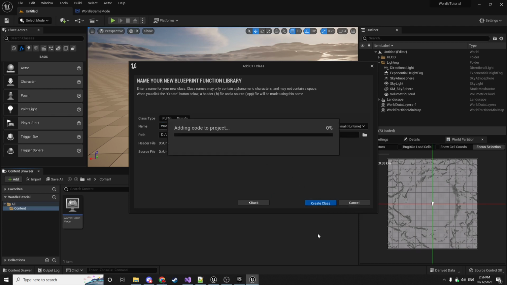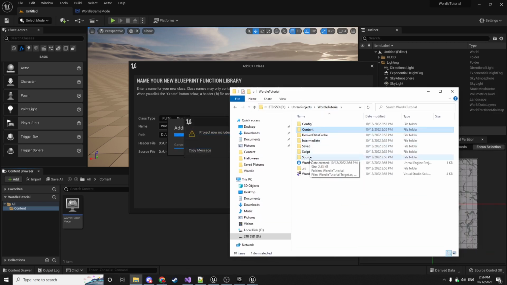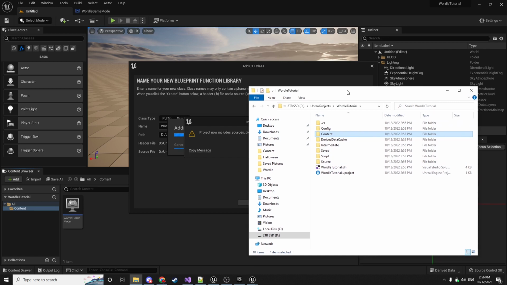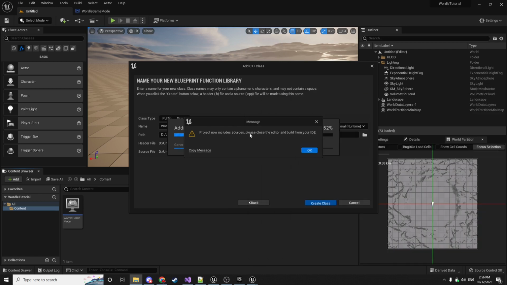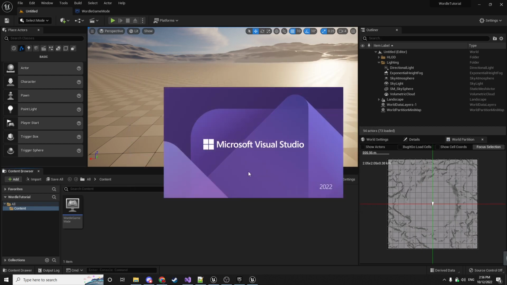Now when you do this, it's going to convert your project into a C++ project. So that means it's going to give you over here a source folder, which we already have. It's going to give you a .vs folder. It's going to give you an SLN. It's going to give you a bunch of stuff that Visual Studio needs in order to have it being a C++ project. So now it's asking us, the project now includes source. Please close the editor. Okay, so this is fine. Make sure you have everything saved and close, and just hit yes to all these things.